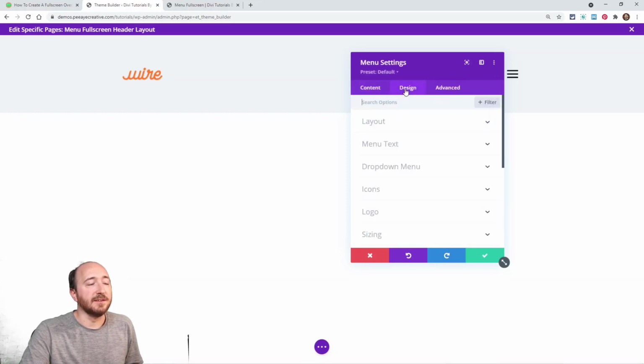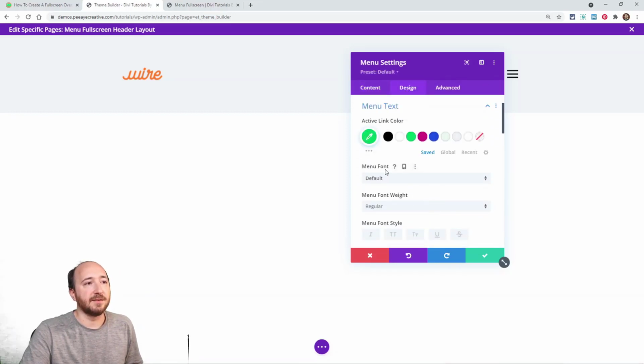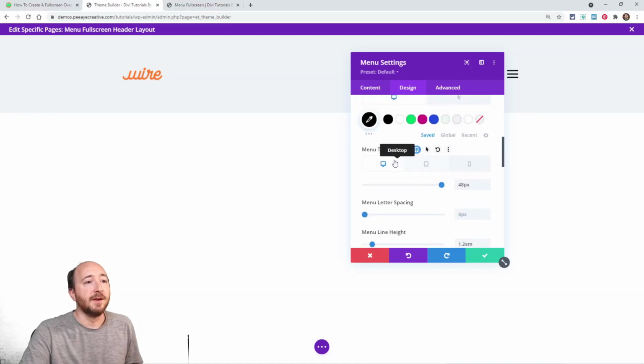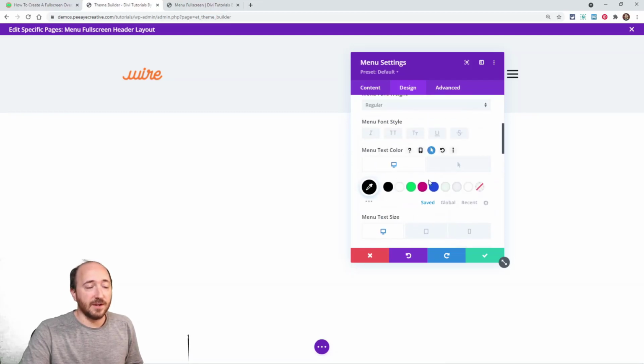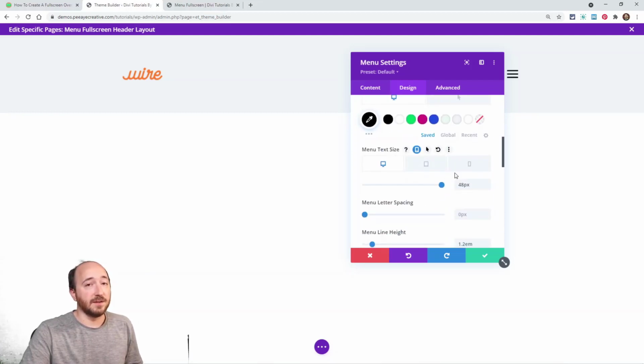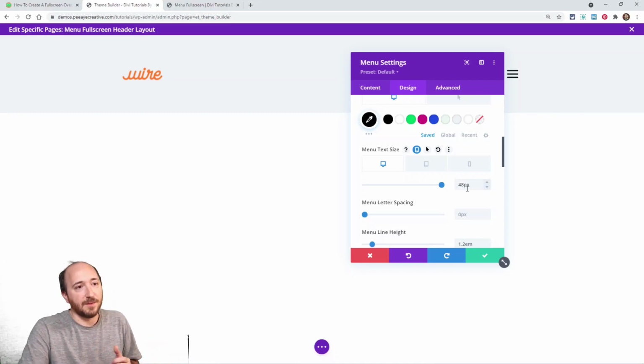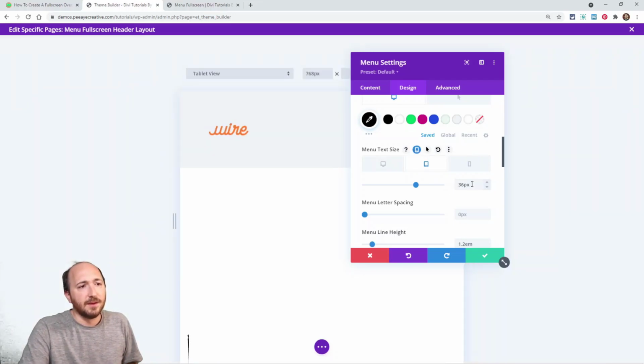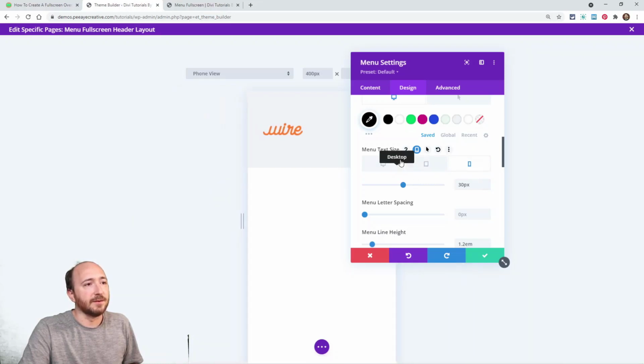This is the menu text, right? I'll just show you that. We're in the design tab, menu text, right? Active color, and then the menu color, and then the font size. So I wanted a big font. Like, you see the full screen menu, right? I wanted to have it a pretty big font on desktop. So I made it 48, and then I made it 36 on tablet and 30 on phone.